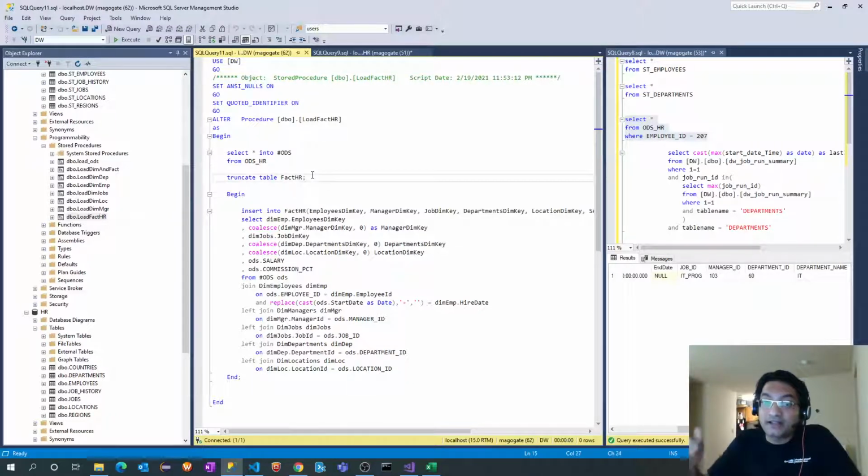We had used this truncate insert option because we were pulling all the records, historical records or full load. But now since we are using incremental load, we really don't have to go with truncate and insert. What we can do is go with delete and insert. I will tell you how we have to do that. So I will simply comment this first.